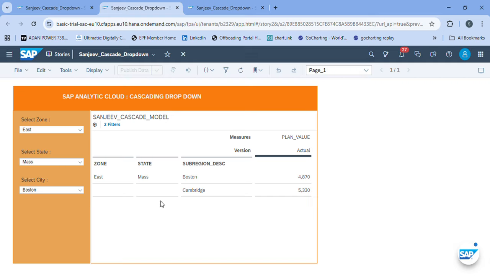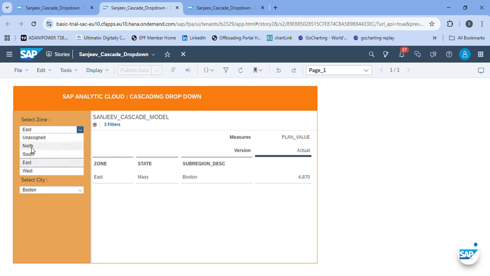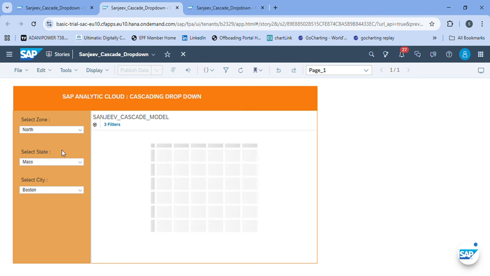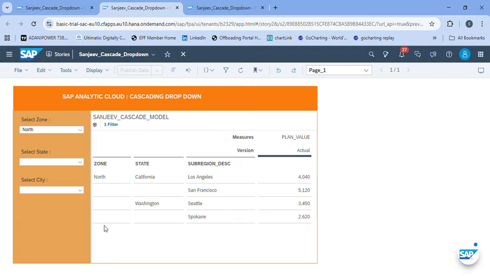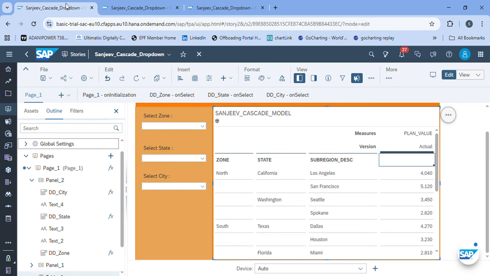Based on that I can make a selection here, and if I directly change from east to north, the other two drop downs will also change their values. For north I have California and Washington, and you will see these values in drop down 2. When I select California, I'll have two subregions, Los Angeles and San Francisco, so these two values are in my city drop down. If I select one, I'll have this value. Now let's see what code I have written to achieve this cascading effect in dropdown.